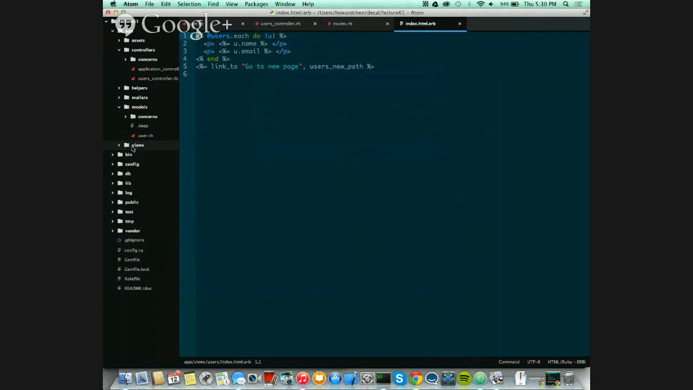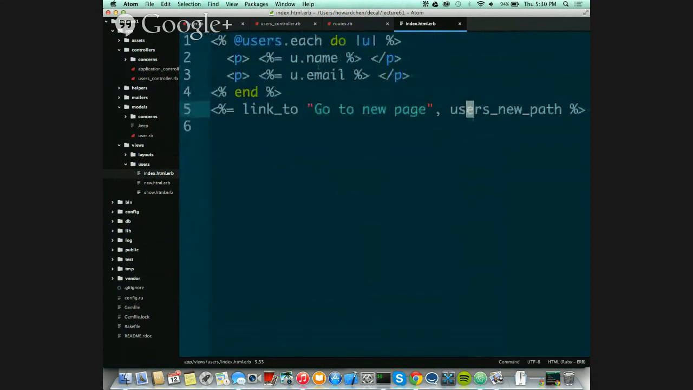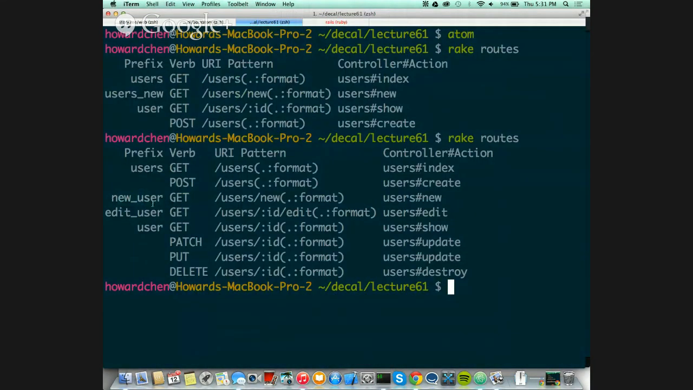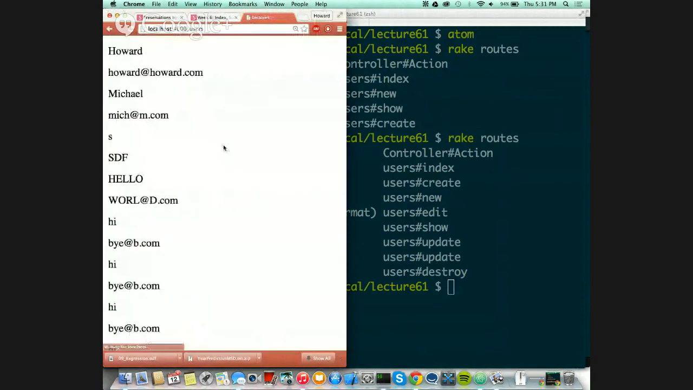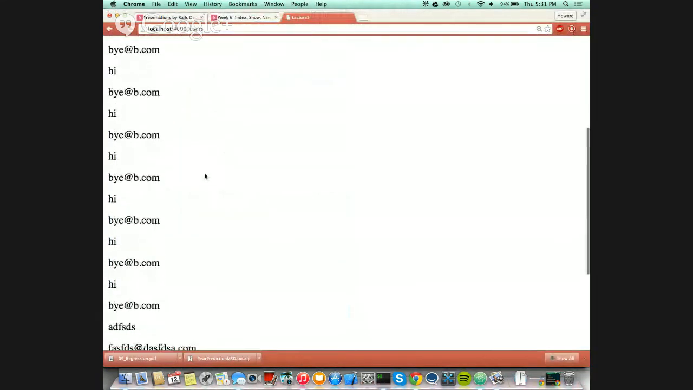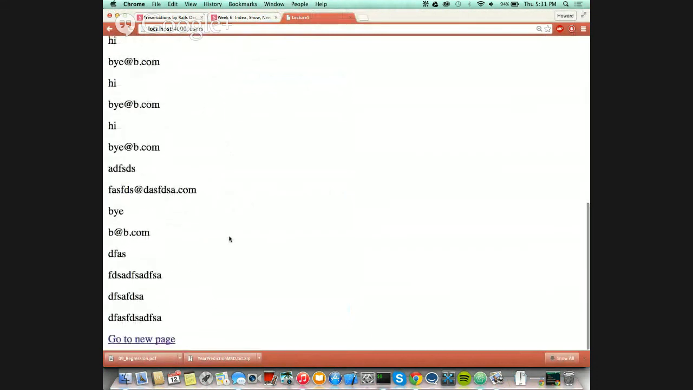This file is located under views, users, index. And I'm gonna increase the size of this. And that variable is wrong, so I put new_user_path, if I put it correctly. So yeah, it's new_user, and I append an underscore path to it. And when I refresh, everything is fine. Does anyone have any questions so far?